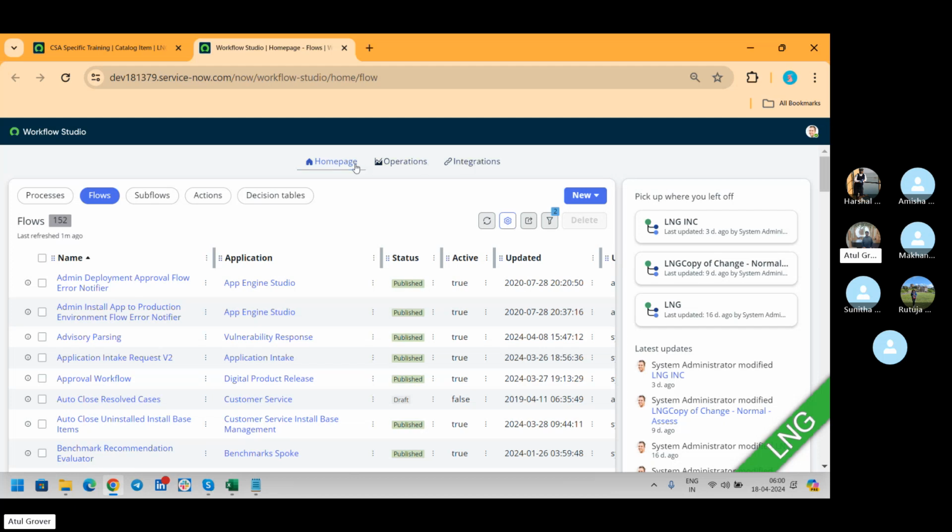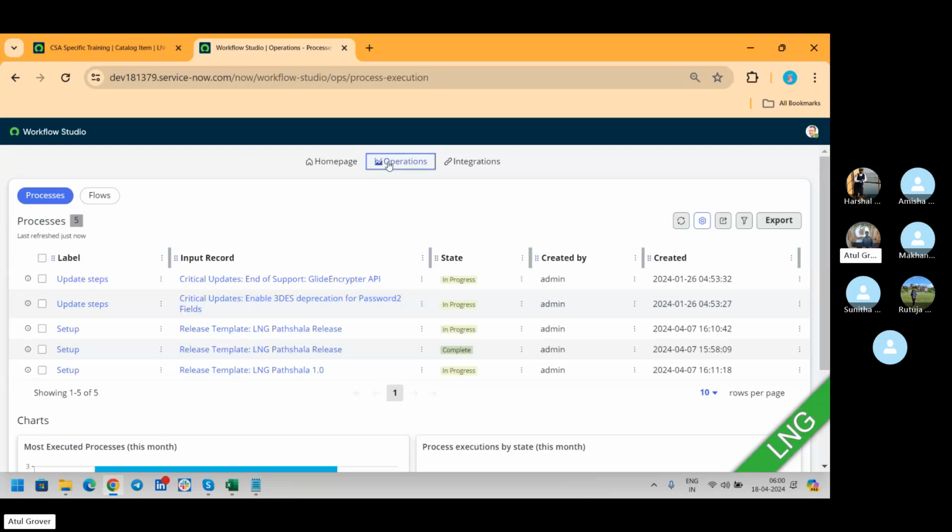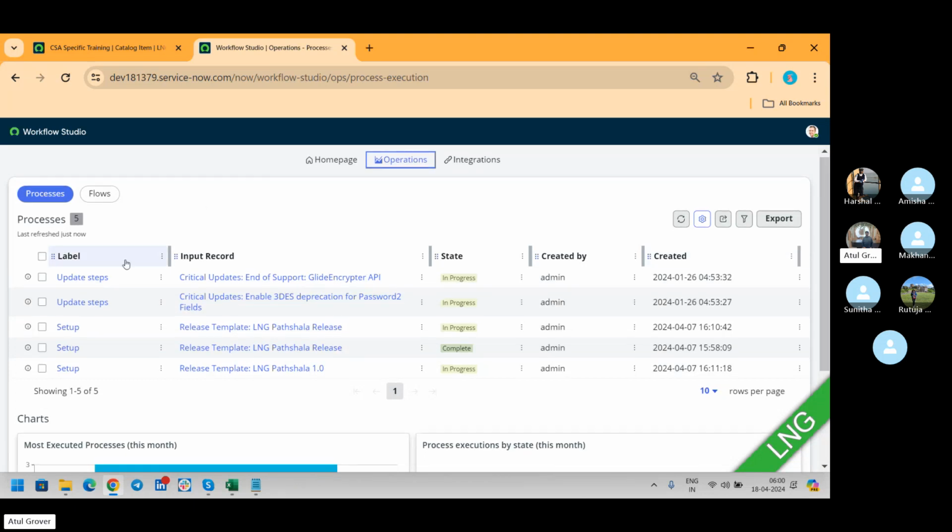Homepage says what I am doing, what are the components available with me. I'll come to this part because this is our main thing to be discussed. Operation: how many flows, how many processes are running at a point of time? And I want to see their pictorial representation. So you can see these are just refreshed, these are just used or set up.